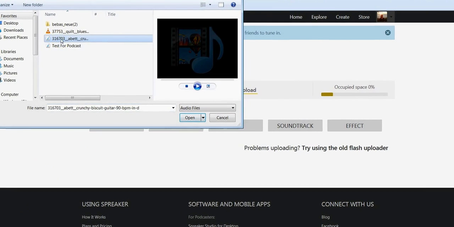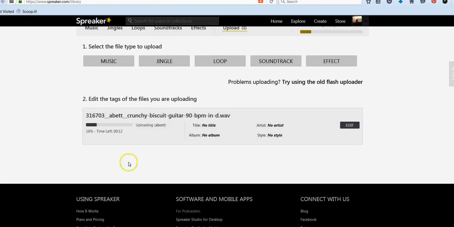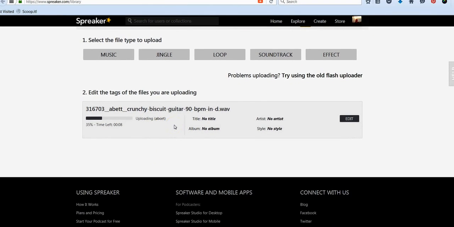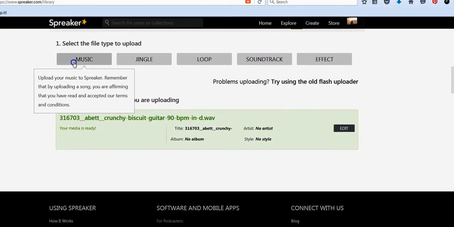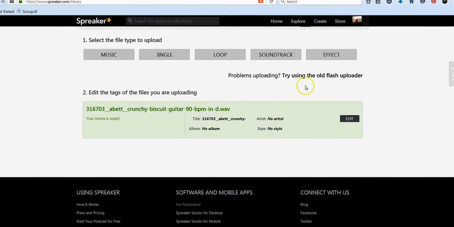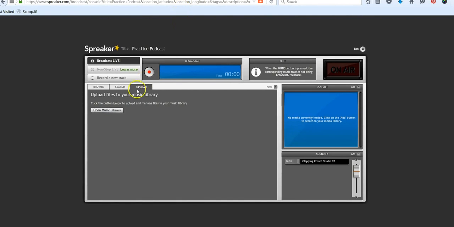All right, so I'm going to select that file and upload it. And you'll see the uploading queue right here. And depending on the size of the sound clip or the music file, it may take just a moment. So we'll let that cook. And once it has successfully uploaded, you'll see a green box appear and that your media is ready. All right, so now we can go back to the DJ console.